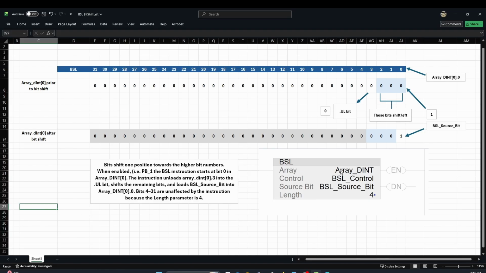With this one, you'll see that I've got to create an array. This is my array of 32 bits, and I've just called it array dint. I've got two values here: the value prior to the bit shift, and the value after the bit shift. We're going to go through what each of these are, but when you create the bit shift left, you're going to have to create the array of 32 bits. Then you're going to have to create a tag for your control, and then you're going to have a source bit. In this case, I haven't shown anything in the program at the moment, but I would have had something in my program to create a 1 within this bool value right here.